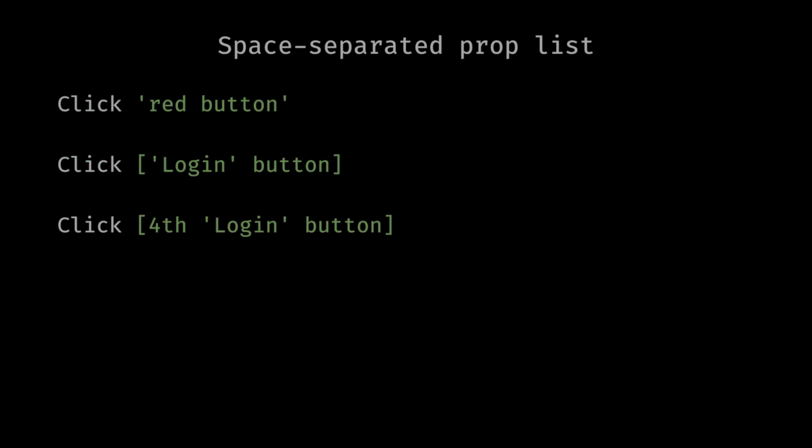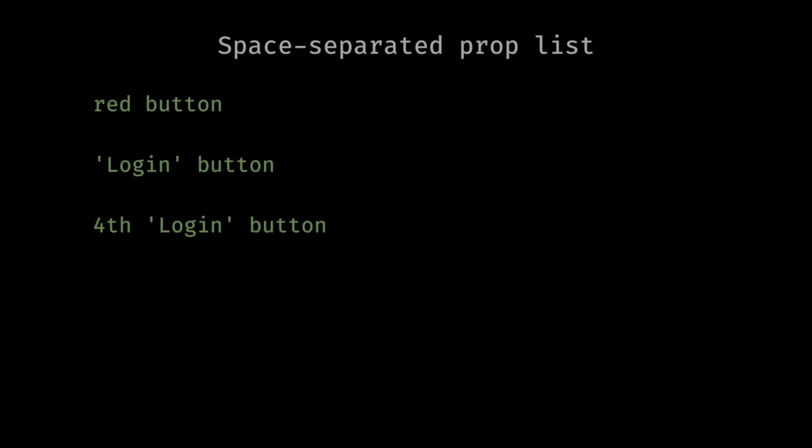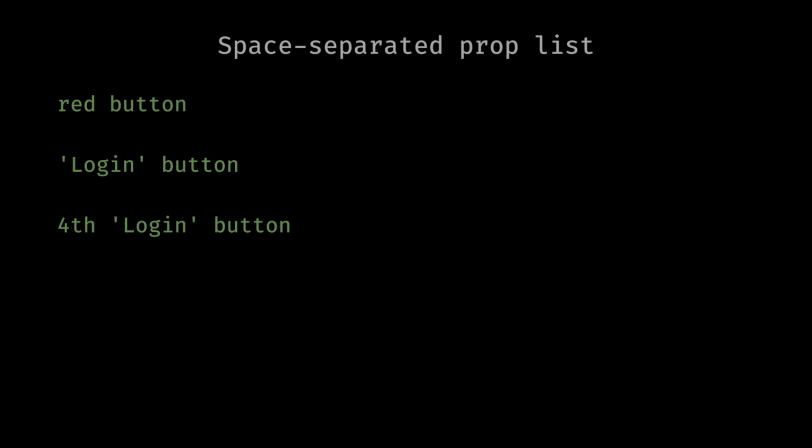Another way of listing props is in a space-separated prop list, which are usually easier to read. For example, red button sounds so much better than "button, red." In the first example, Smashtest will check to see if "red button" is a defined prop. If not, it'll assume the space to be a separator and will apply the prop red followed by the prop button. In the second example, we again have 2 props. The text "login," which matches elements that contain the text login, and the prop button.